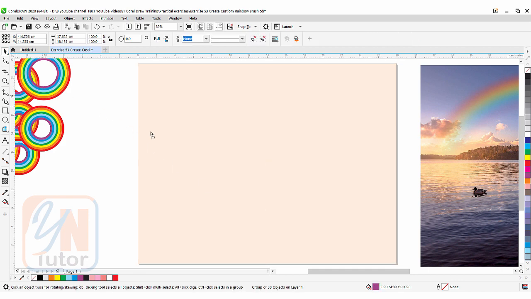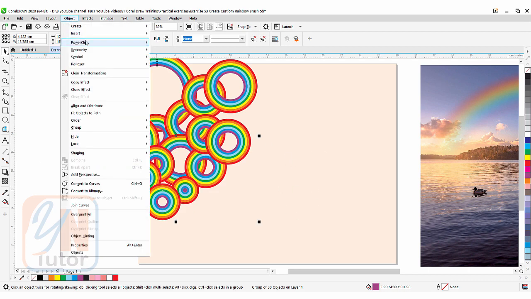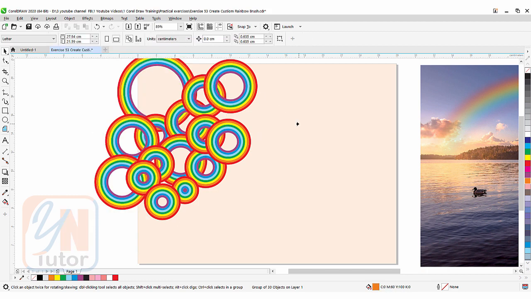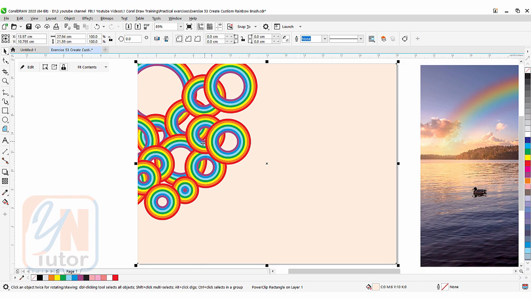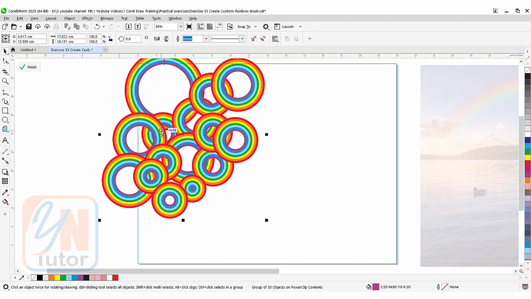Select the objects. And now we can clip these elements inside this rectangular shape. So go to object, power clip, place inside frame, and simply click inside this rectangular shape that is clipped. And anytime you want, you can still edit. Click on edit. You can reposition wherever you want, you can place and then click finish.